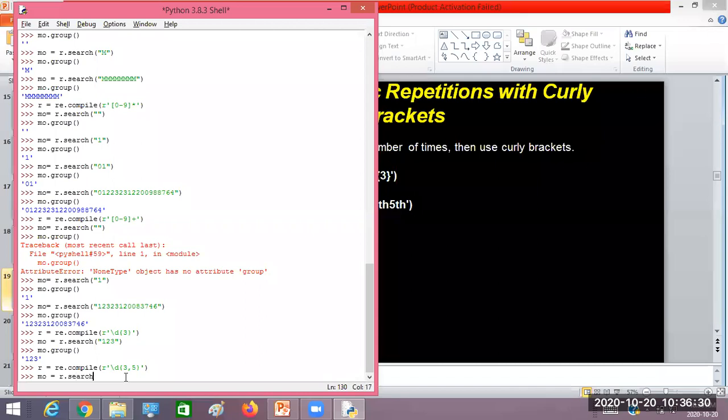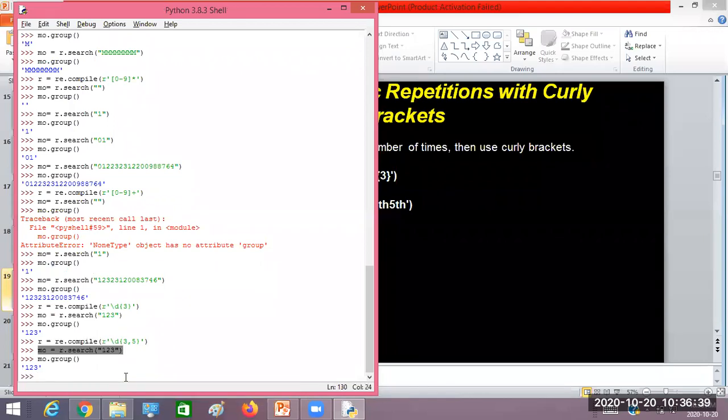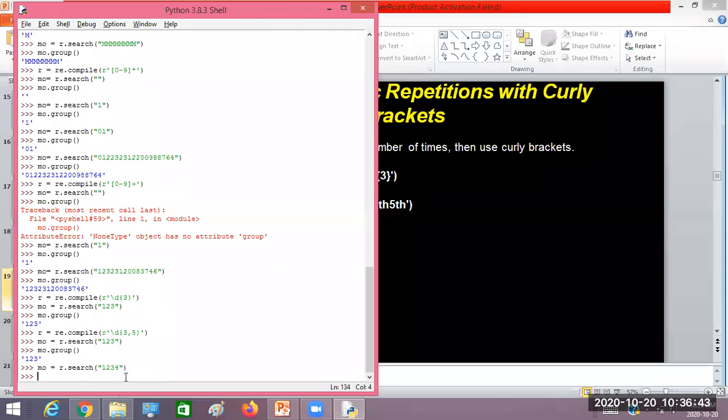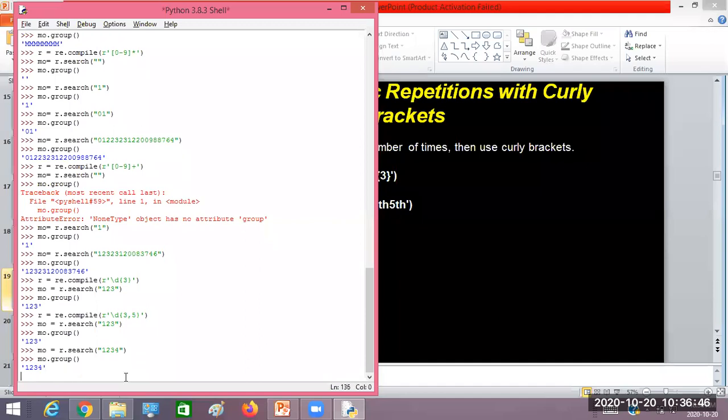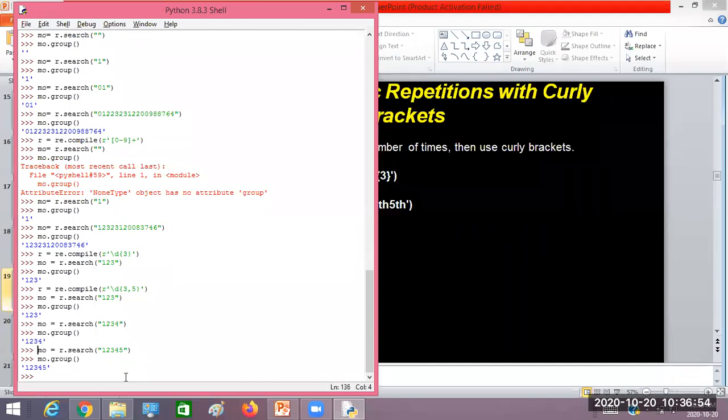Data search function, right? Now I'll write here 1, 2, 3. Now mo dot group. Yes, it is accepted because it is a 3-digit data. Now I'll write here 4-digit data. So now this time it is going to match the 4-digit data, right? Now if I write a 5-digit data, then it is going to take a 5-digit data, right?